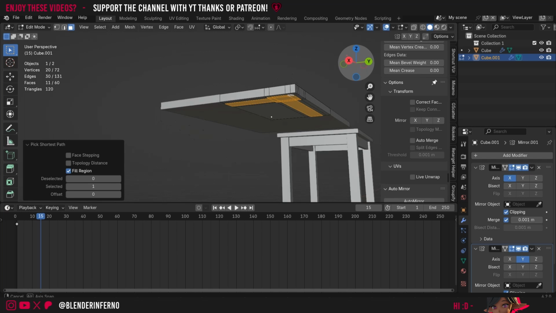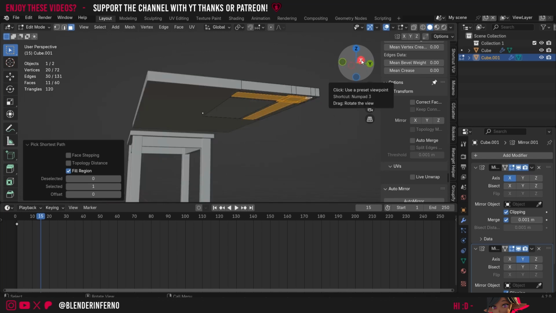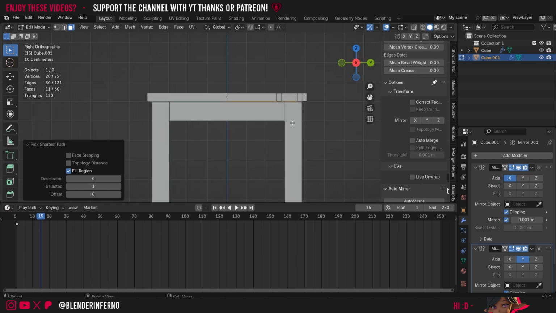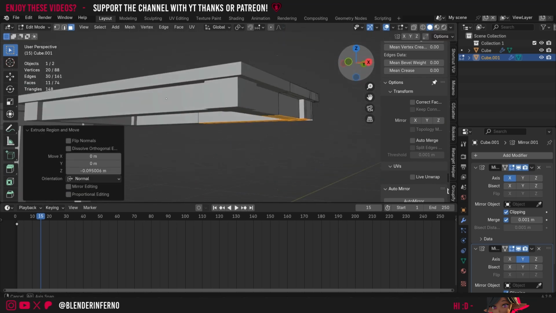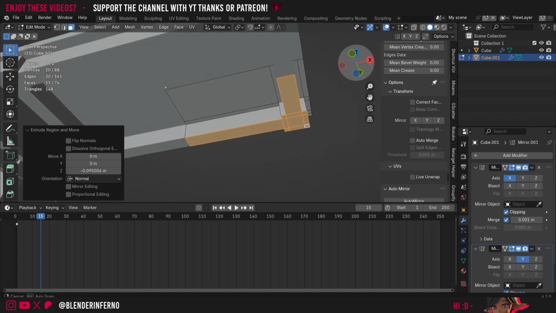Now I've got all those selected, I'm going to go ahead and press this red circle here to go into the side view, and I'll press E, which is going to allow me to extrude, and I can just pull this down to roughly about here. Now when I rotate around, you can see we've got the first part of our table, and now all we have to do is the leg.